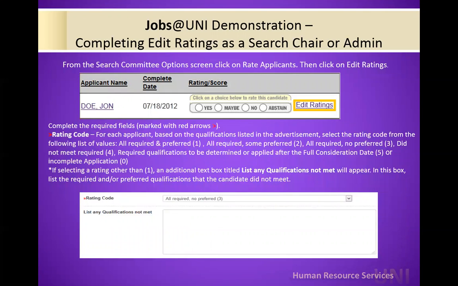After the first consideration date has passed and the search committee has deliberated, the chair will enter ratings for each applicant into the system on behalf of the entire committee. The chair will also indicate which applicants the committee has selected for on-campus interviews. These ratings belong to the search committee as a whole. Ratings are required and will be used to complete the hiring process.